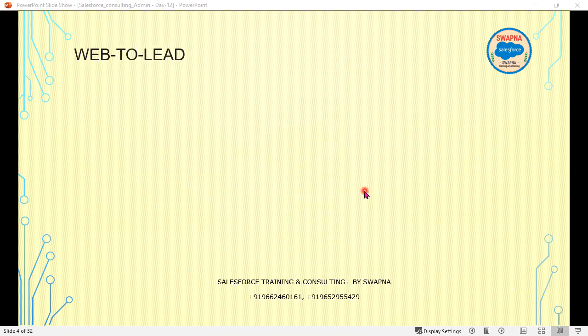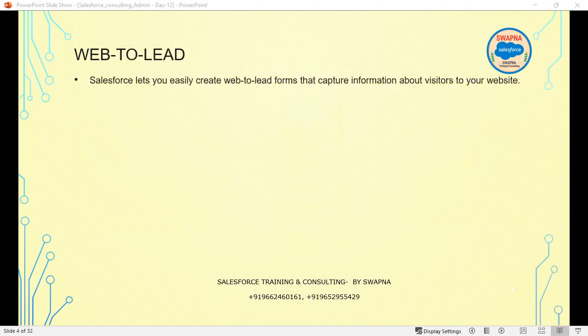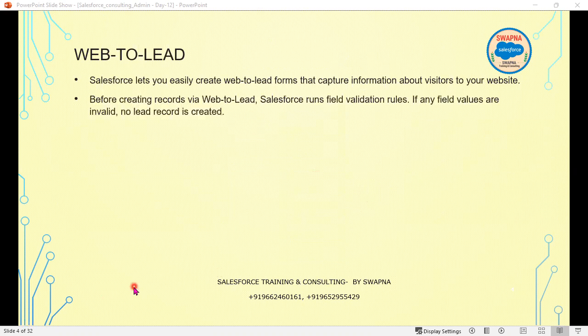Now let's move on to Web2Lead. Salesforce allows you to create a Web2Lead form that captures information from the website. But before creating a record via Web2Lead, Salesforce runs the validation with the help of a web service. That means whether the email is entered properly or not, whether the phone number is entered properly or not. If any field value is invalid, no lead is created. Basically, it will throw an error saying that this information is not proper.